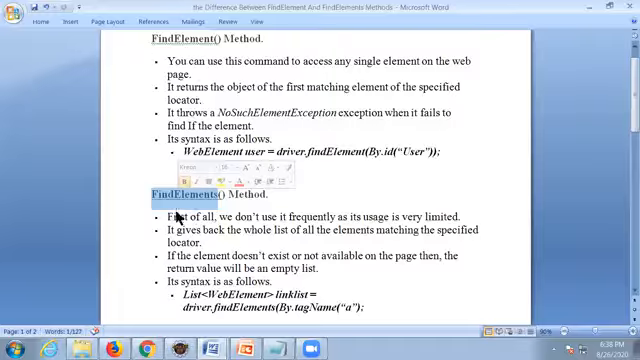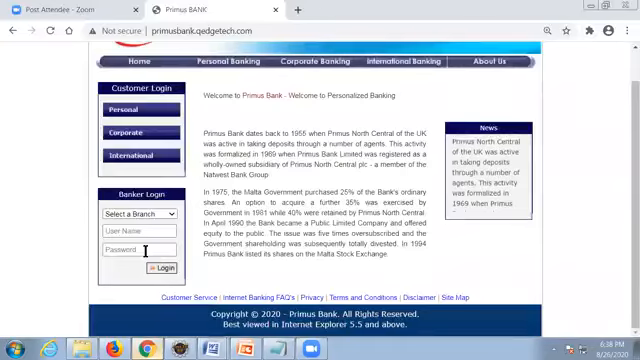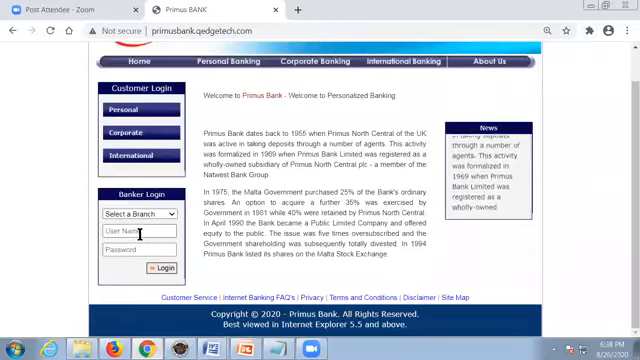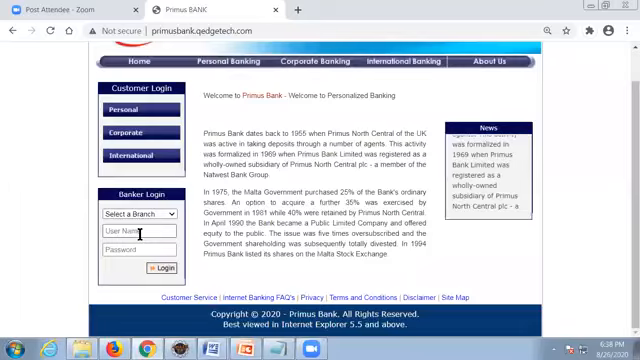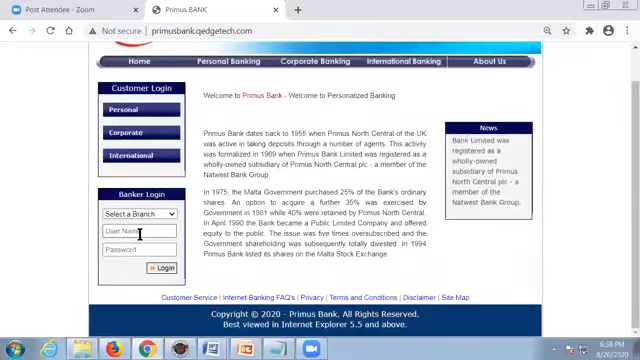Now, how does Selenium identify? You're asking Selenium to search for an element. How can it search for that element? Suppose, for example, I'm selecting any one of you from your batch and I tell you, please go and find my friend in SR Nagar bus stand. How will you find my friend in SR Nagar bus stand?